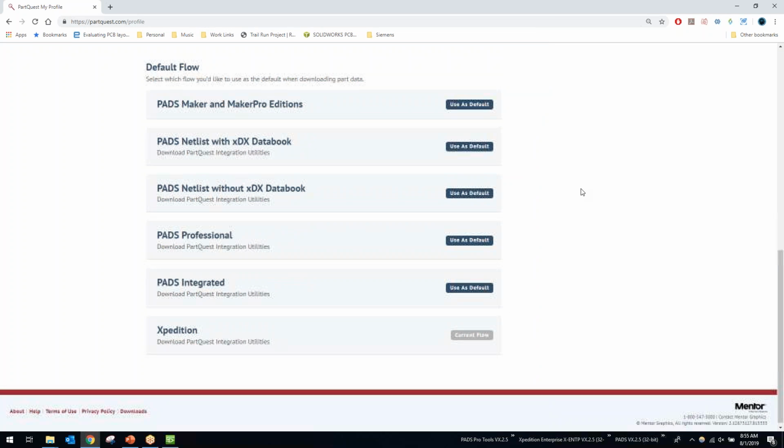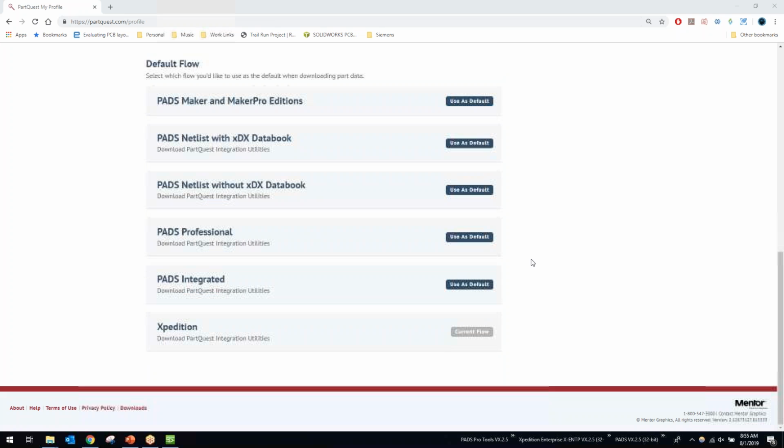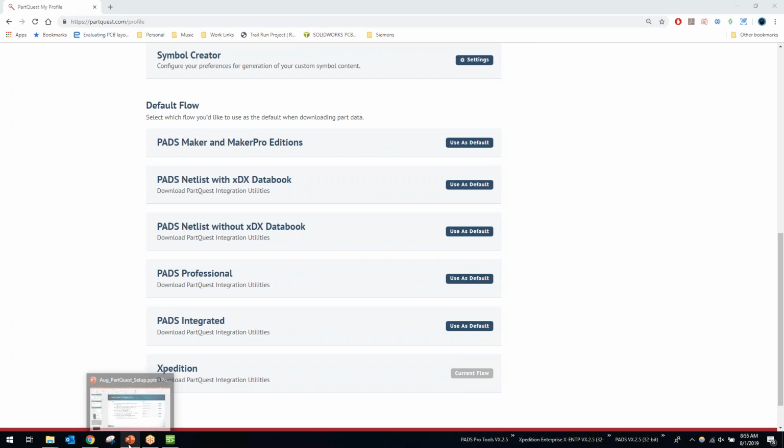All right, so down below are my default flows. Just for the example today, I'm going to be utilizing Expedition. The setup, the download, everything should be the exact same regardless of which flow you're using. If you have any issues with that, just let me know. That's all I have to do on that. I've set my current flow.